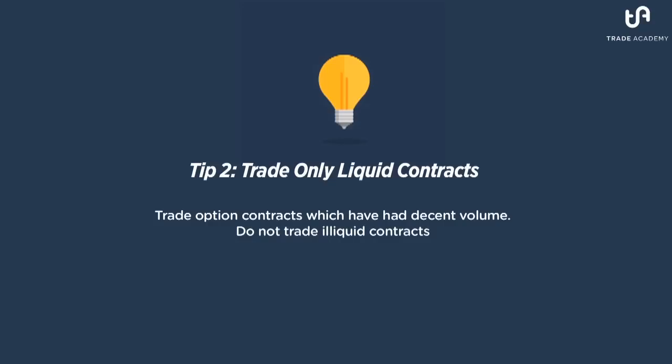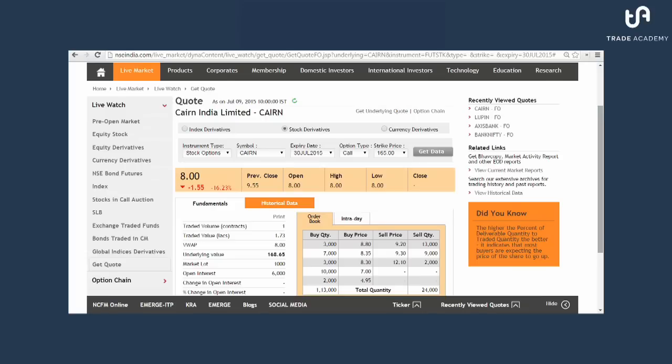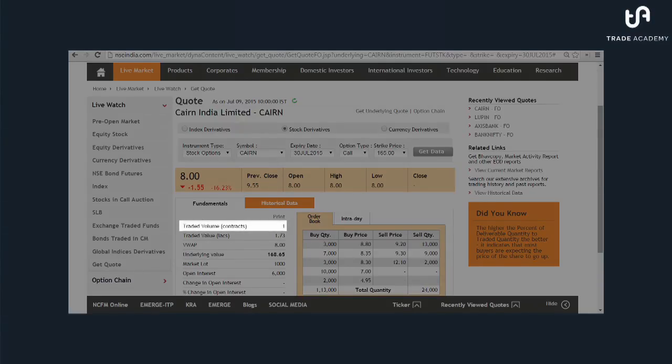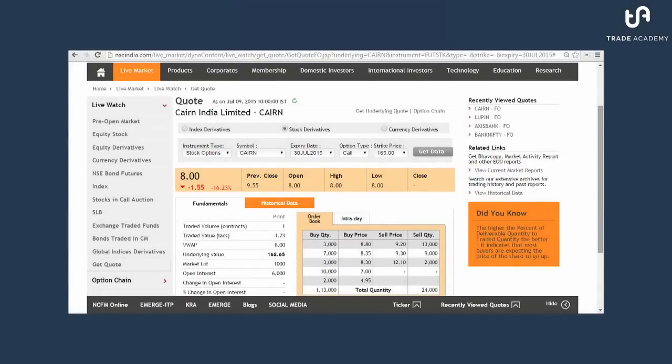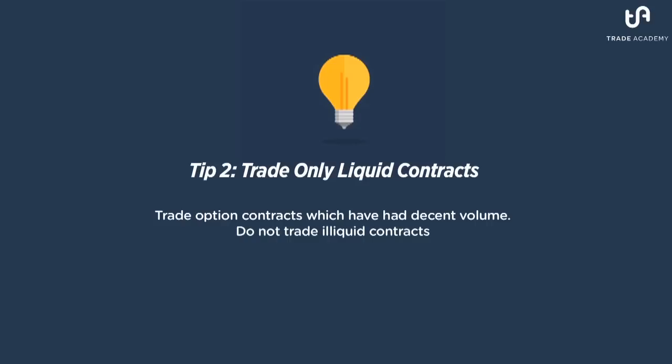For example, look at this options quote from National Stock Exchange's website of Kane India's option contract. You'll notice it has only one contract traded so far, and the previous day was the same. Now, this is definitely an options contract you would not want to trade. So the question is, what stocks can you trade? That brings us to the next tip.